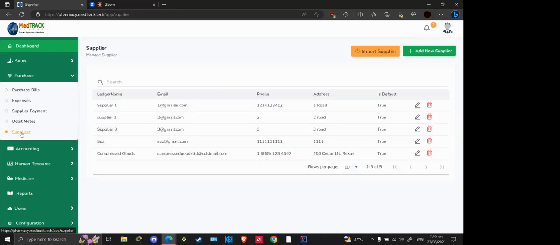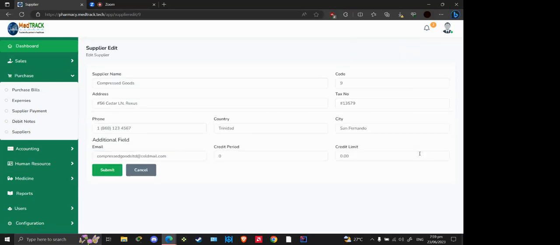Now, for the suppliers, just like in sales with the customers, this is where you'd add your suppliers. So just as an example, I'll show you one that we have set up here. You have the supplier name, their code, which is automatically given to them. You have their address, their tax number, their phone number, their country, city, emails, credit period, and credit limit if your company decides that they need either of those.